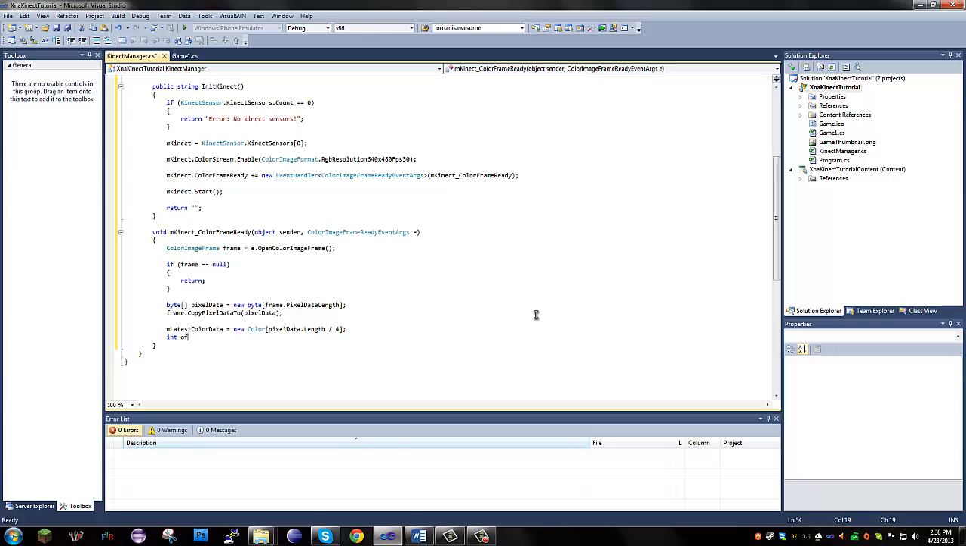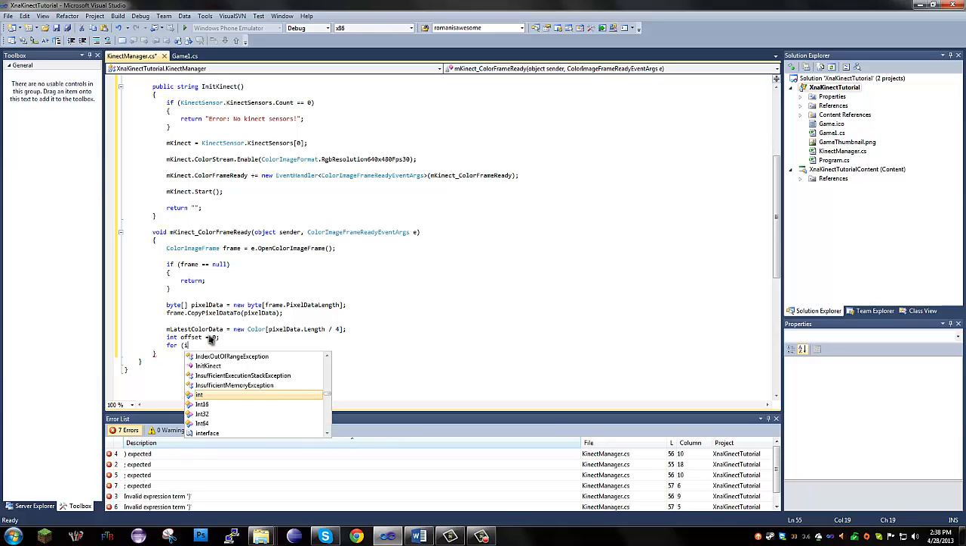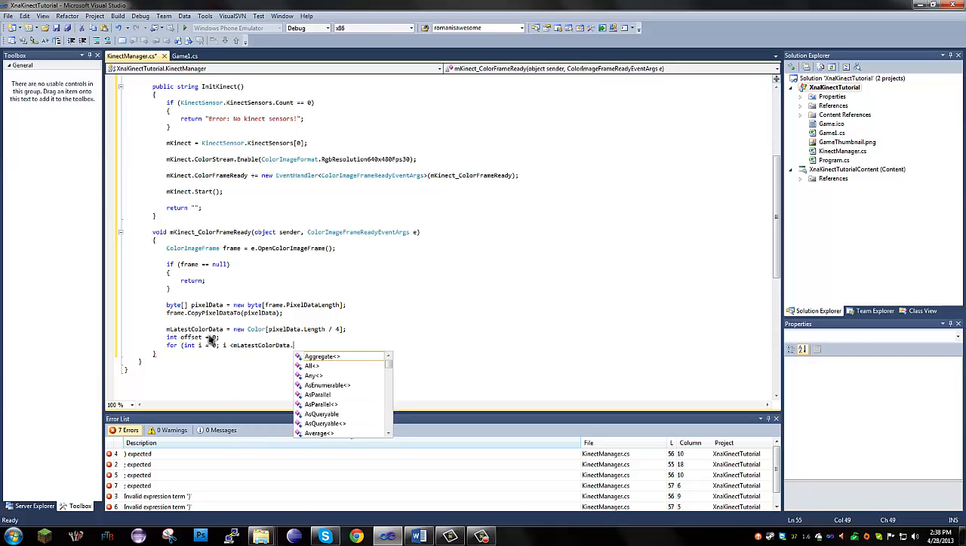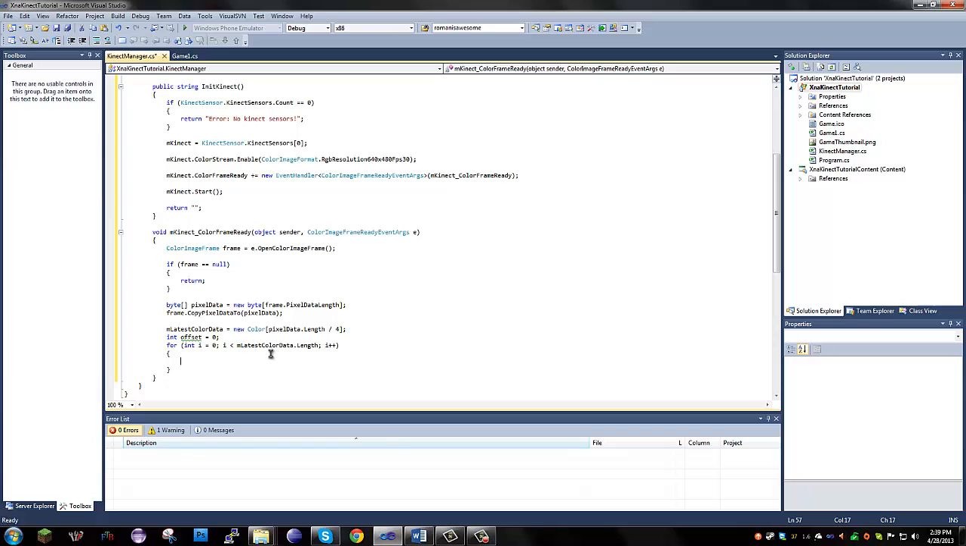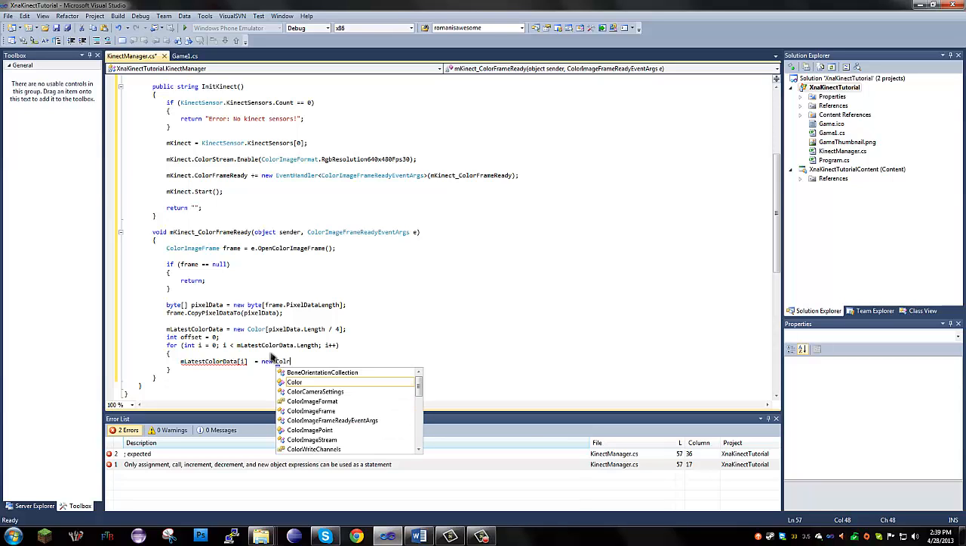Now we'll start transferring it over into colors with a for loop. So this is going to be quite simple. We're going to go through every single pixel in our array, and we're going to copy it over with the 3 bytes, just like so. So we're going to set mLatestColorData at i to equal a new color.